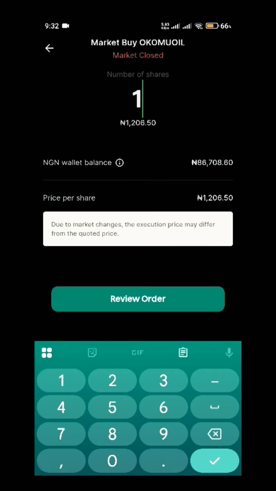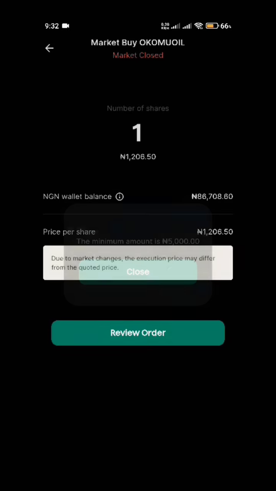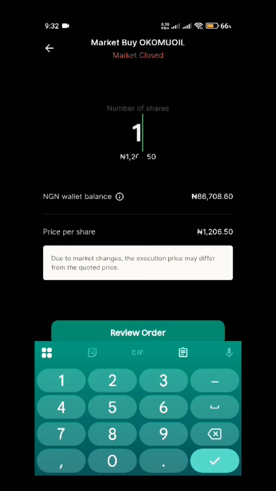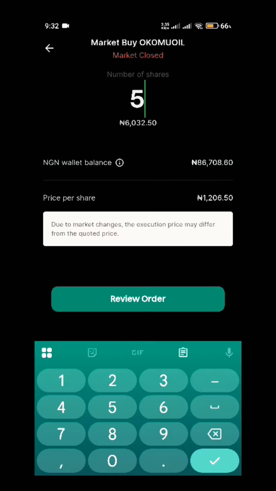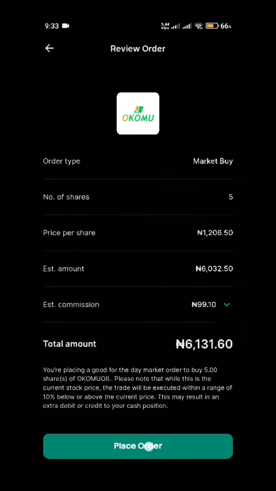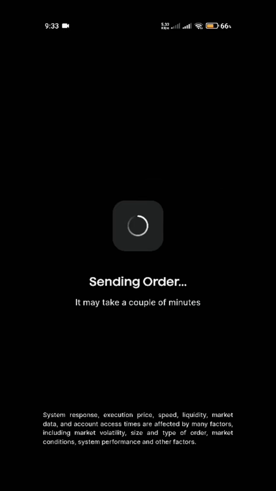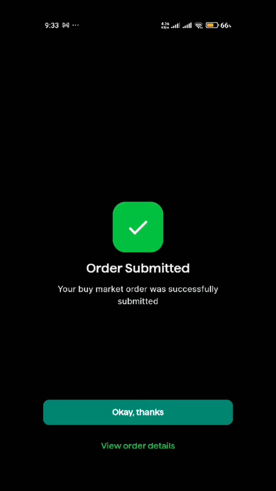But here's the catch: the stock market is not currently open, but I'll be queuing for the order already. So the stock market opens and closes. So I'll just be queuing for this order, and then the order is going to be fulfilled later on. So it's as simple as that. The order is completed, and happy investing.